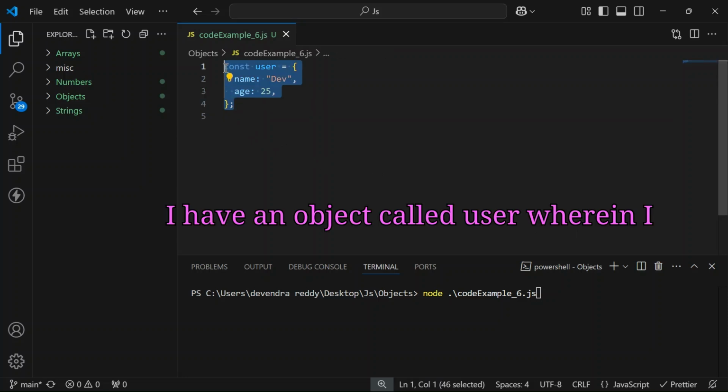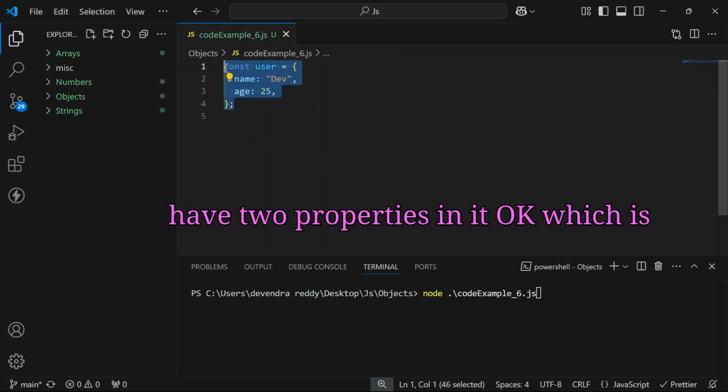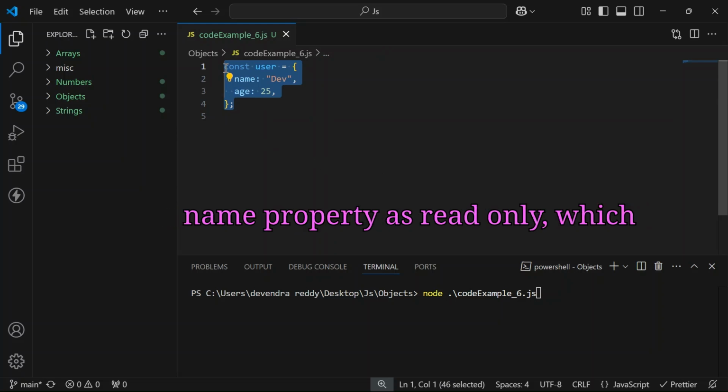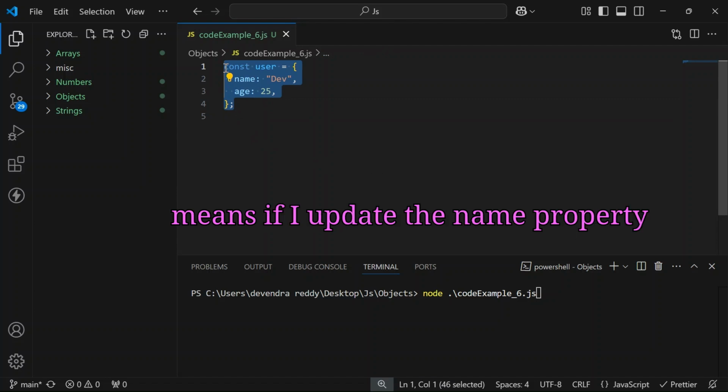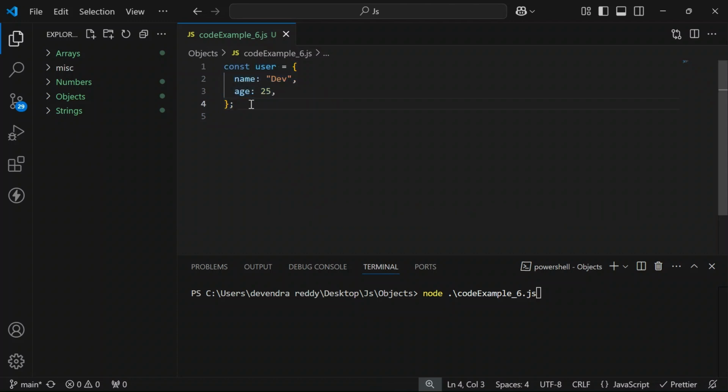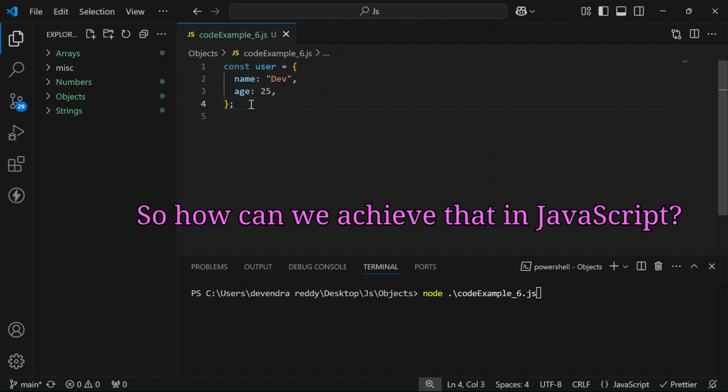I have an object called user wherein I have two properties in it, which is name and age. Now I want to make this name property read only, which means if I update the name property value, it shouldn't be updated. It should always be there. So how can we achieve that in JavaScript? Let's see.